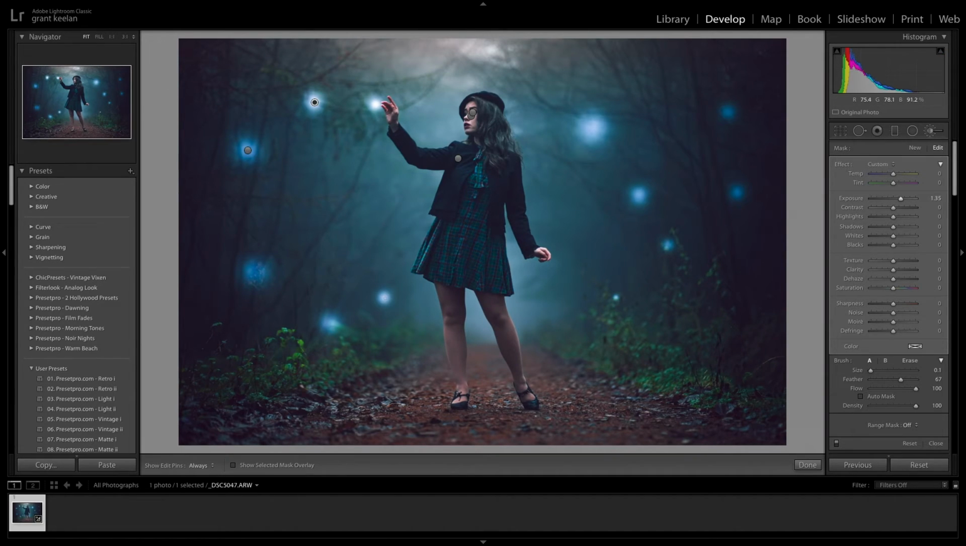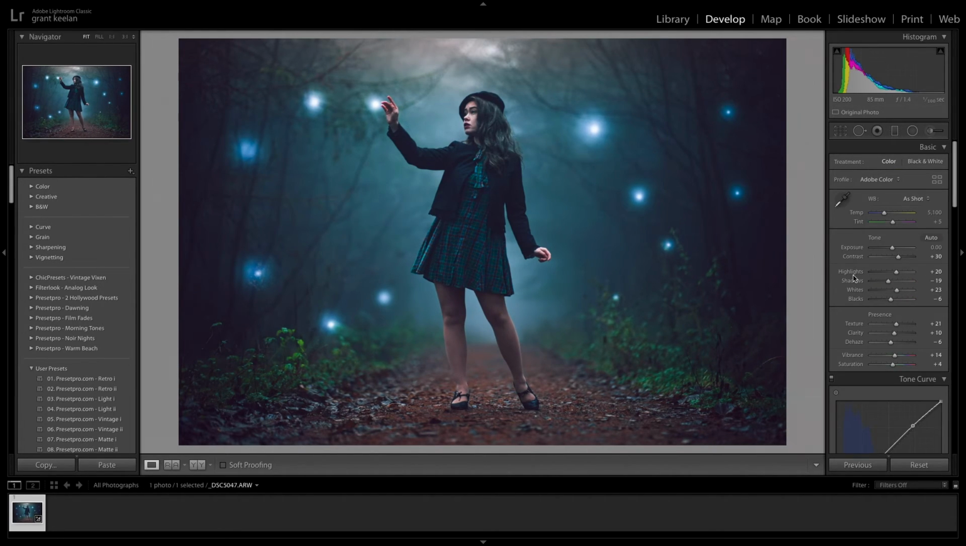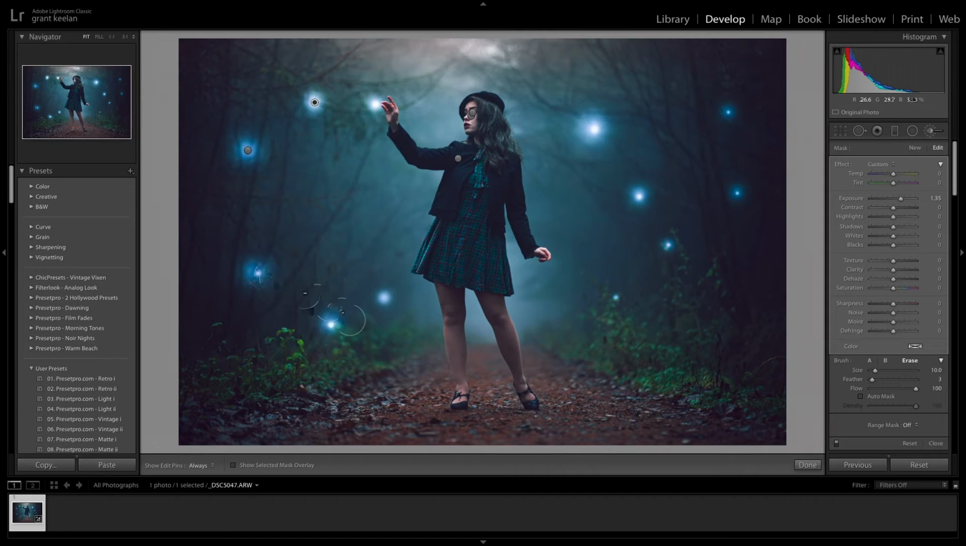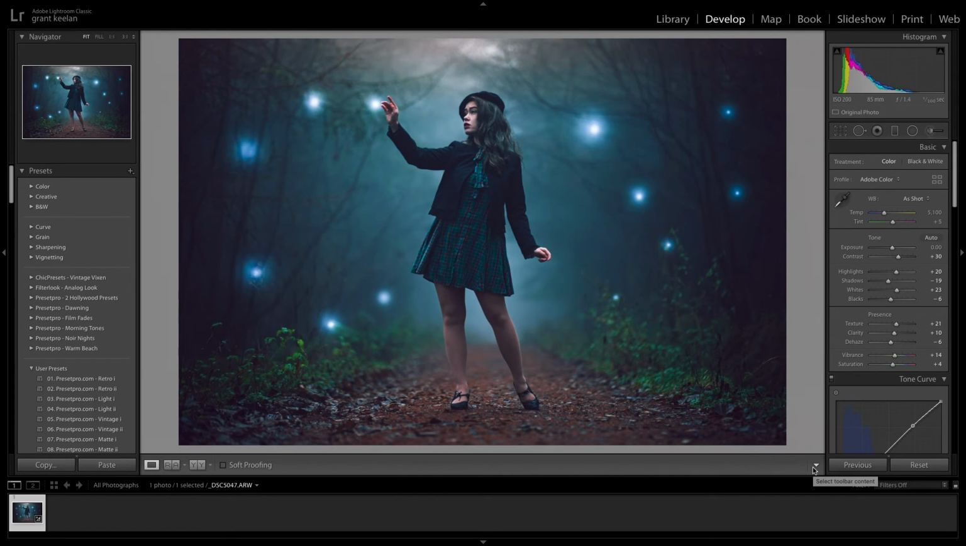Then I'm going to select another brush tool. Tell a lie, before you do that, you want to adjust the temperature to get the colour of the glow that you want to achieve. Then I'm going to select the brush tool again, push the exposure as far as I can, and add little dots in the middle of each of the orbs to make it feel like that's where the glow is originating from.